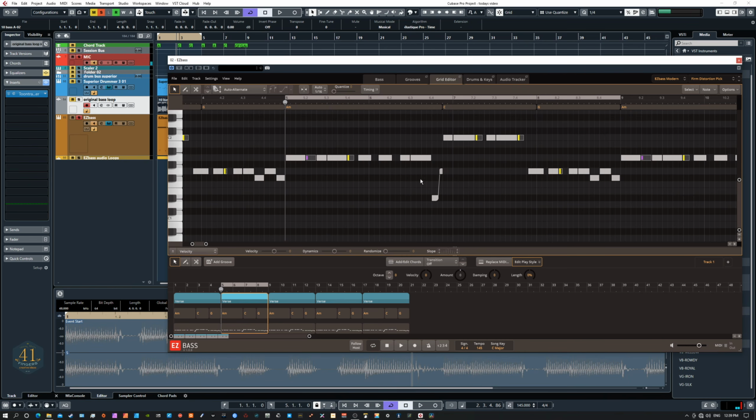So now it's just a matter of taste of what you want to do. You can make changes manually. Say you wanted to do a little bit of a bend up there or a slide up into there. You may want another slide down here. And it's just a matter of going through and creating all kinds of variations.